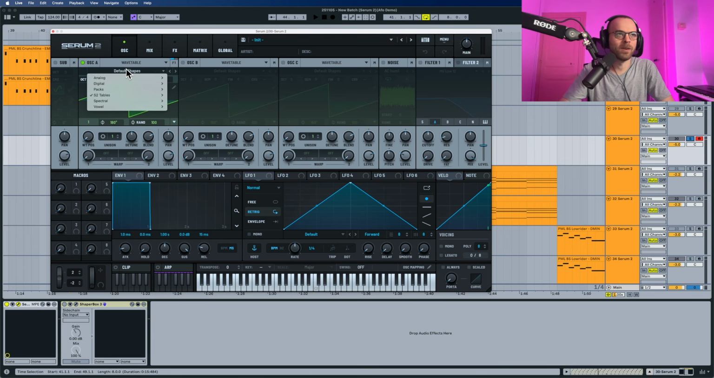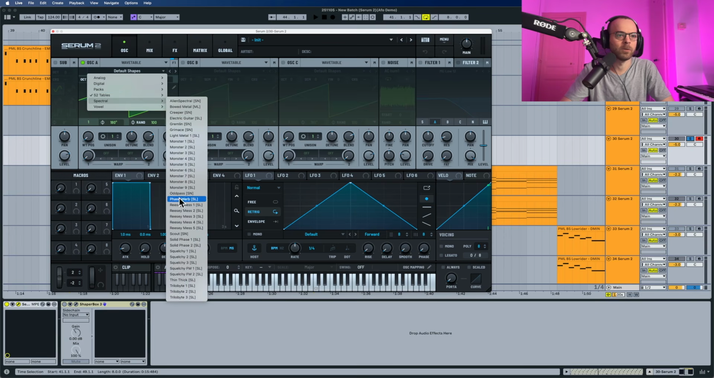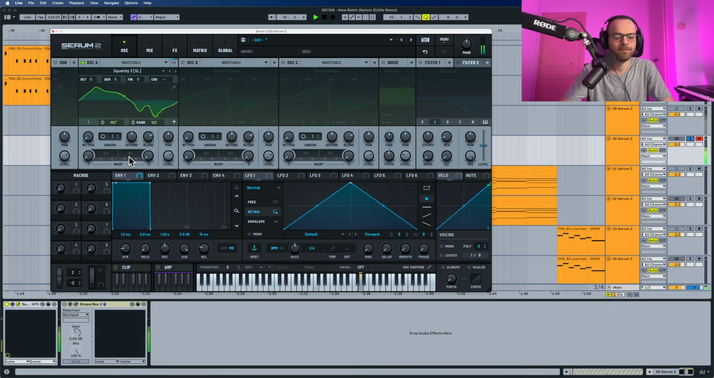But now we're going to go here and select a few things. We're going to first select a spectral squelchy 3. We're going to put this wavetable position almost pretty much everything up. And that's about it. We're also going to just go here, octave down. Now we're going to go to Oscillator B.